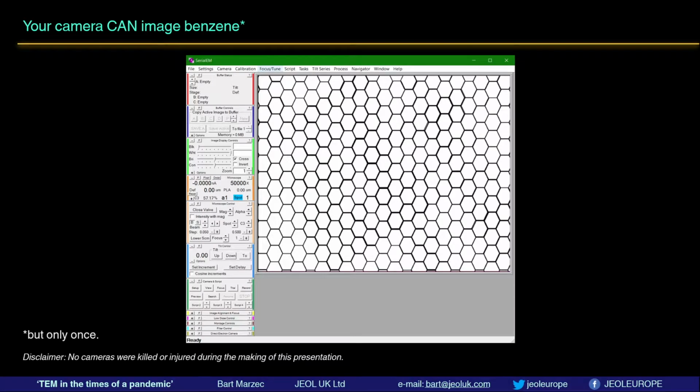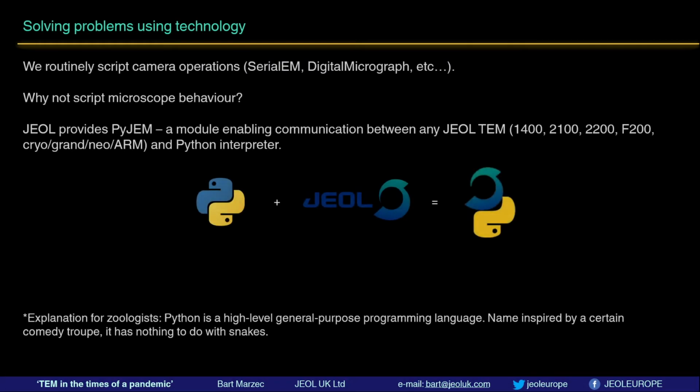Addressing these challenges, JEOL UK dedicated months of work to the development of software solutions which should ease the burden on TEM operators. They are based on Python, a high-level programming language that can be used to script the operation of JEOL electron microscopes via the PyGem module. Python is developed independently of equipment manufacturers and can be used free of charge for individual, educational, and commercial purposes.